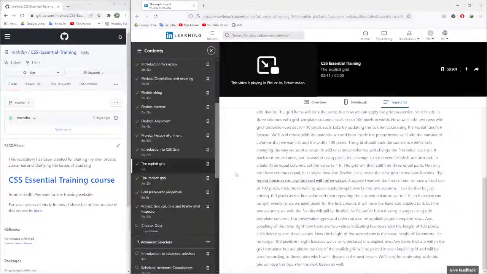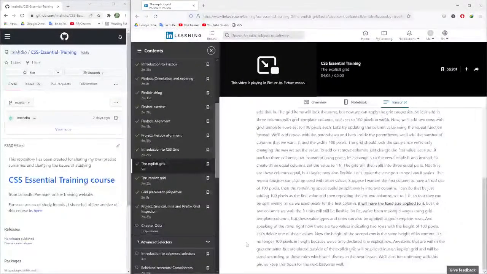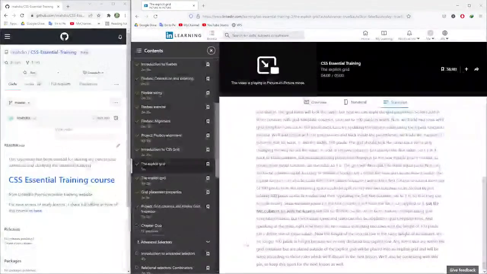The repeat function can also be used with other values. Suppose I wanted the first column to have a fixed size of 100 pixels. Then the remaining space could be split evenly into 2 columns. I can do that by just adding 100 pixels as the first value and then repeating the last 2 columns set to 1 FR so that they can be split evenly. Since we use pixels for the first column, it will have the fixed size applied to it, but the 2 columns set with the FR units will still be flexible.